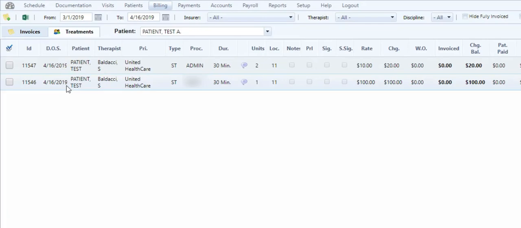So you'll see down below, I have a date of service of 4/16 for my test patient here. One code is 92507, and the other is admin. Admin has a rate of $10 per unit. Since there was 2 units, we are going to bill out $20.